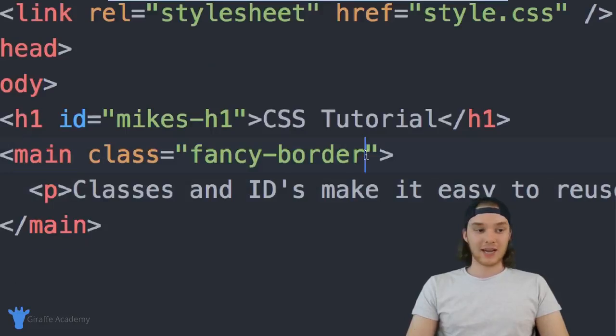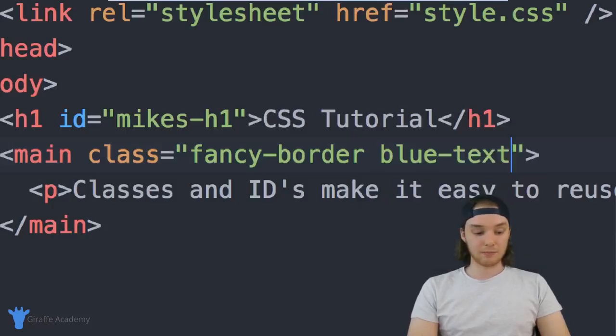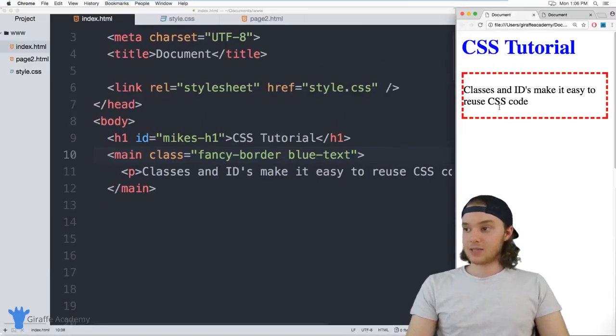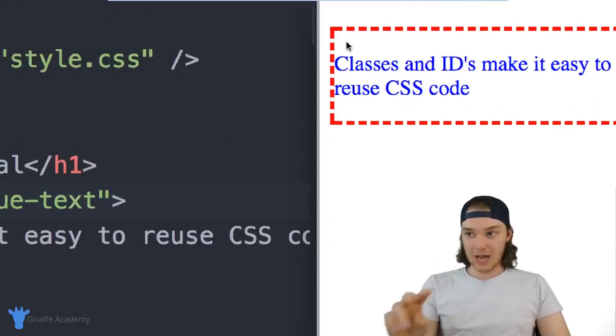What's cool about classes is I can add multiple classes into the same element. So if I want to add another class, for example, that blue text class, I can just put a space and then put in this blue text class. And now this text should be colored blue, which it is. So now we've applied the stylings from two classes. So we got that border, and then we also got this blue text from both of those classes.